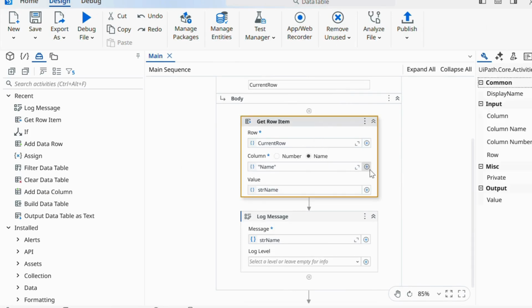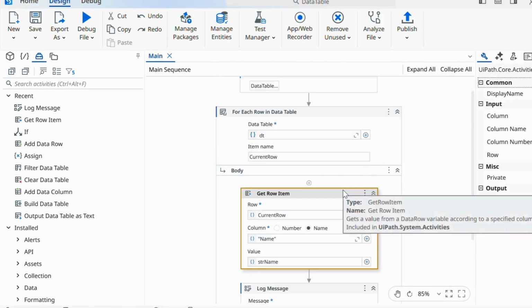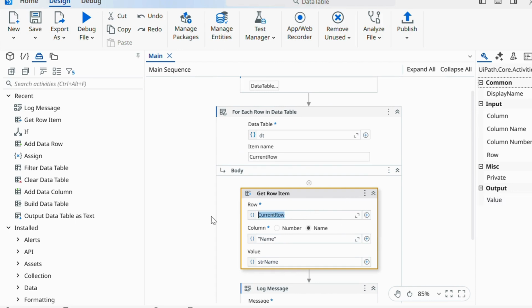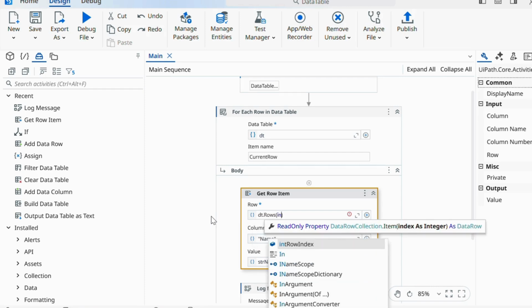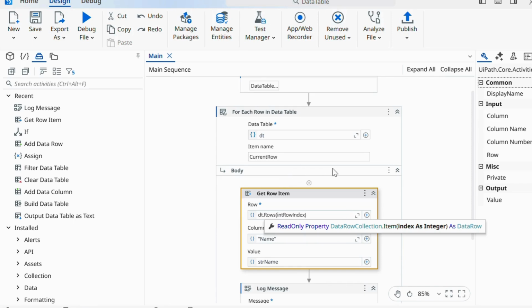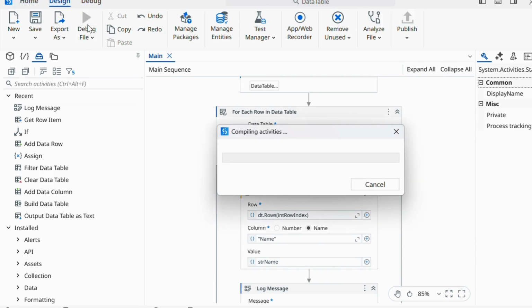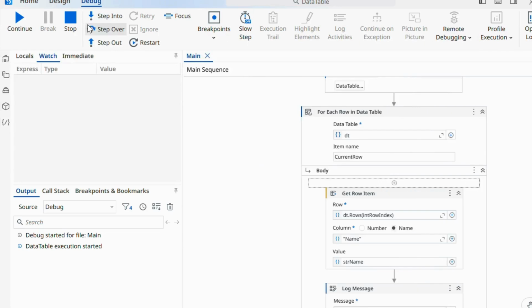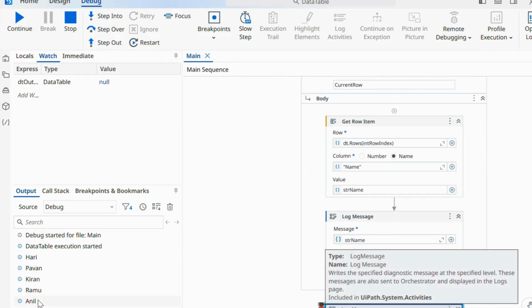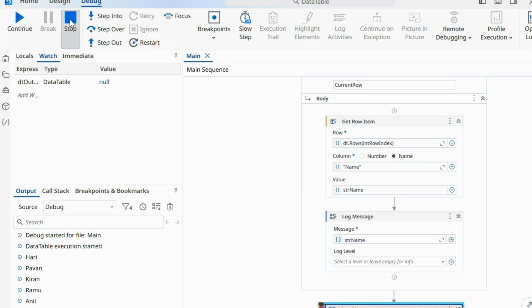In the row section we can add one more expression. Here I am going to add dt dot rows and then row index. This expression also will get the processing row information. So the details were extracted, right?